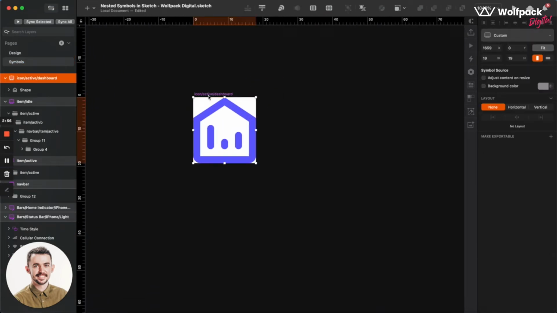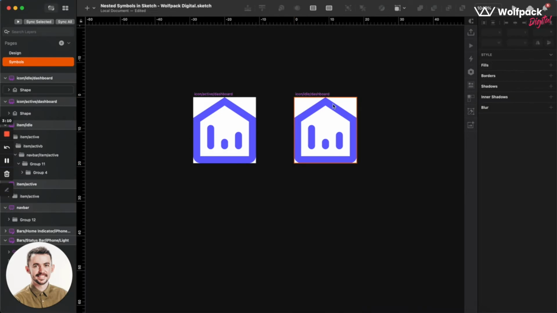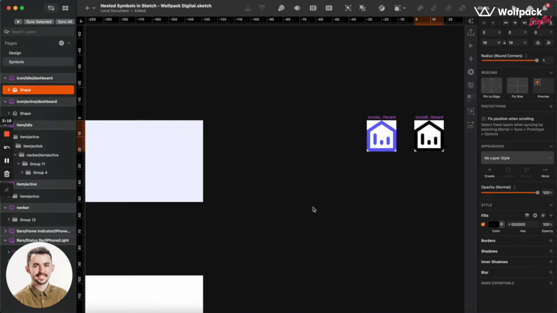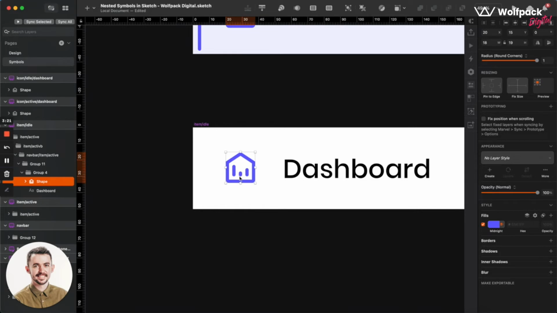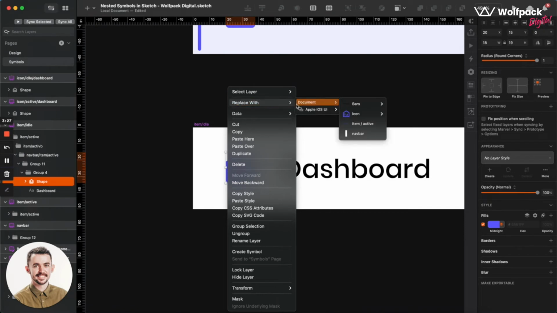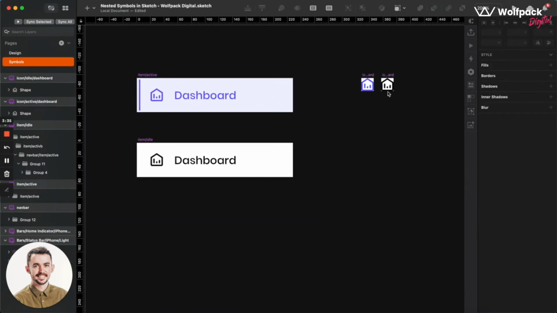Now we have the active state for each icon, and we create, similar to the navigation item, its idle state. So we have icon/idle/dashboard. And in our case, the idle state will be in black. Now we go here, we select the icon in the idle item, and replace with document icon dashboard. There we go.